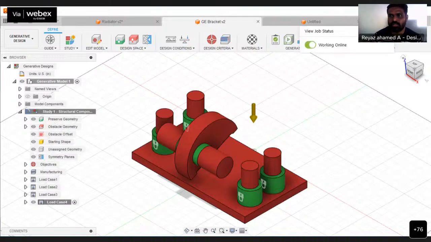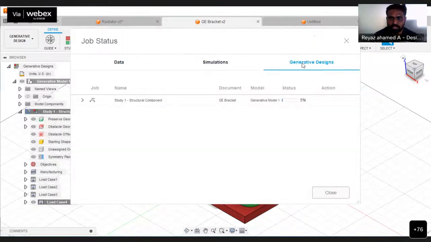Just click on here and then view job status. So the generated design is running so far. Actually, only 5% is over, so it is getting solved. Just now I clicked the generate button.